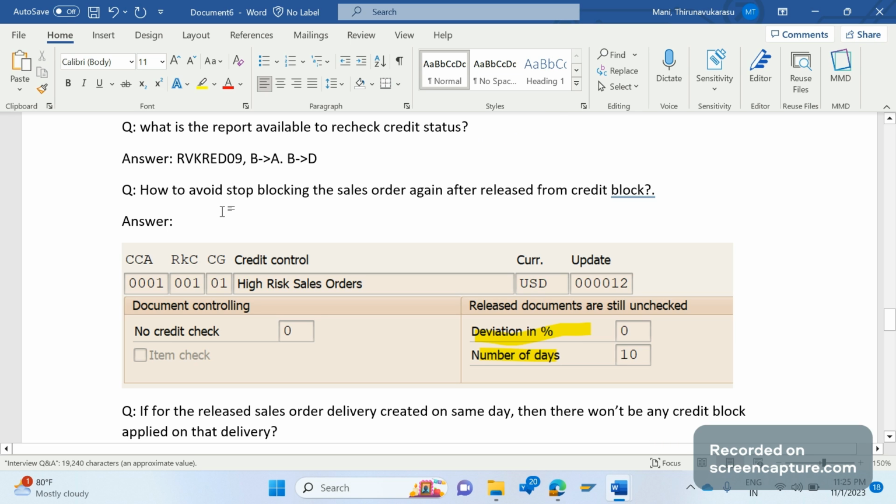So how do we avoid blocking the sales order again after it is released from credit block? Suppose we release the credit block today for an order, and tomorrow if I make any changes in the order, it will again throw the credit block. But I don't want to throw the credit block for the next 2 days. That means I'm releasing the credit block today, and for the next 2 days, even though the order should be blocked, I don't want it to be blocked again. In that case, we should maintain the number of days here.